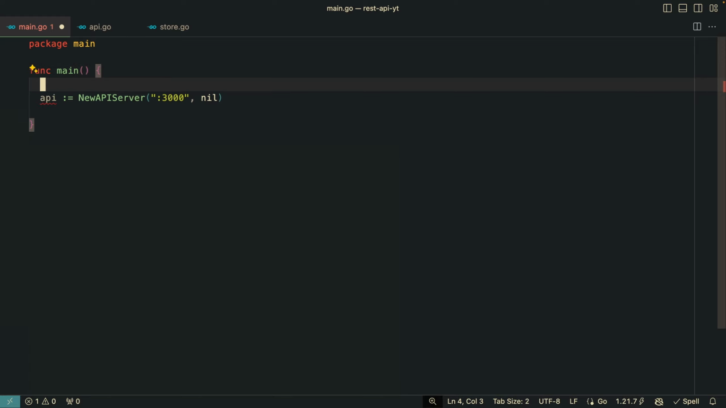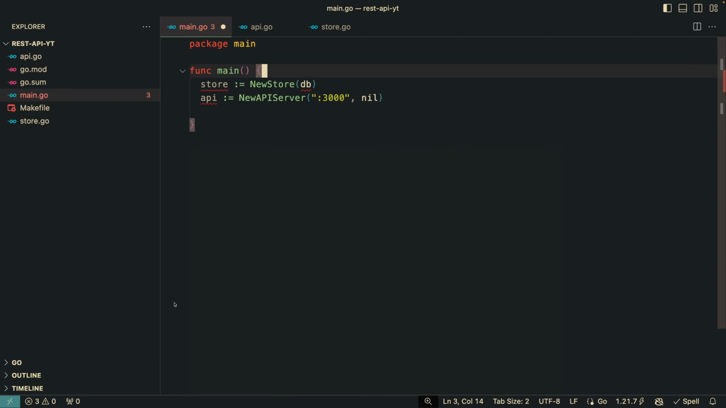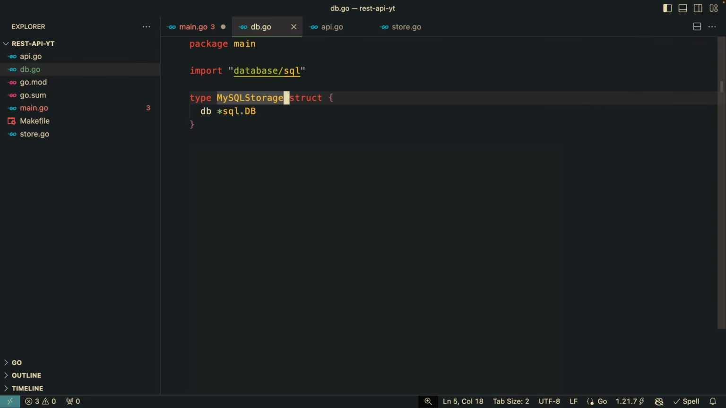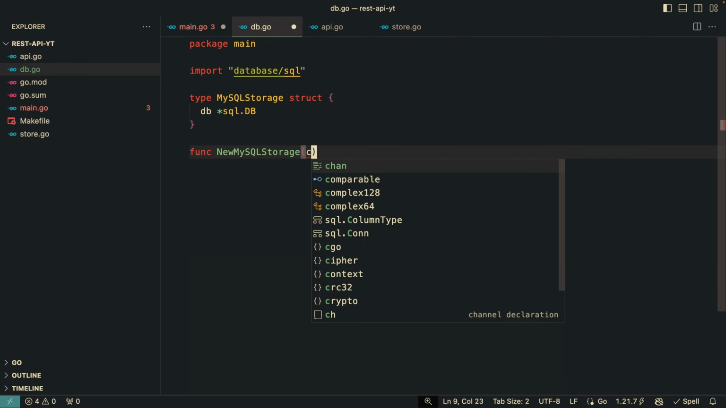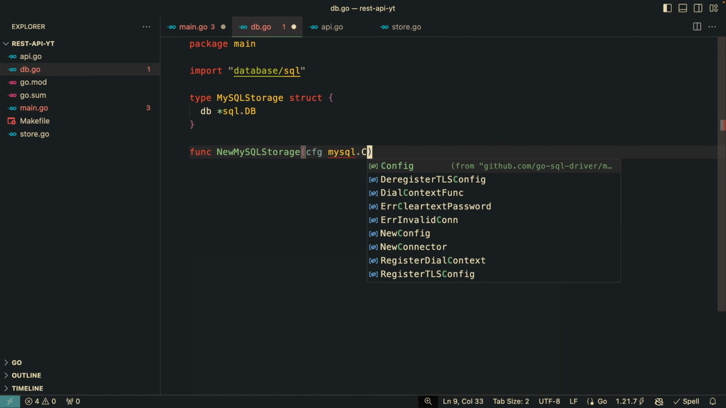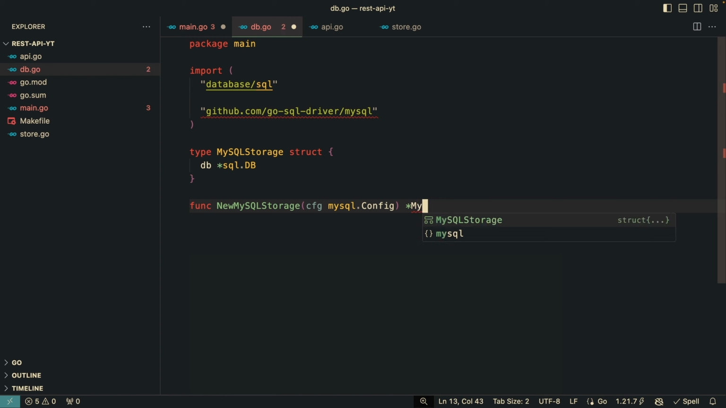So here on the main file, what we need to do is create the store, NewStore, and then here we pass a database, which we don't have yet. And for that, let's create a new file called db.go. In here, we create a struct called MySQLStorage. This is going to be the implementation for MySQL, and it's going to receive a database as well. Then let's just create again the constructor. It's going to receive a config, and this config is going to be coming from mysql.Config, and it returns a MySQLStorage.